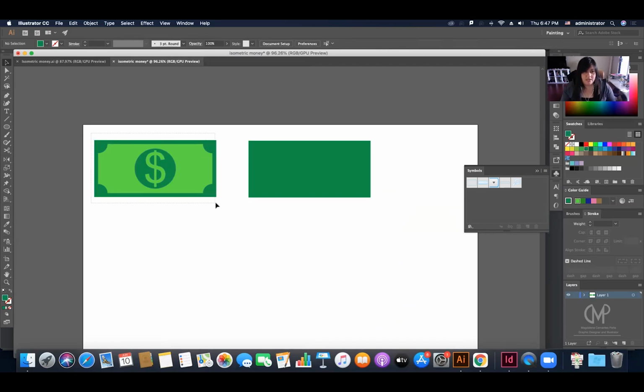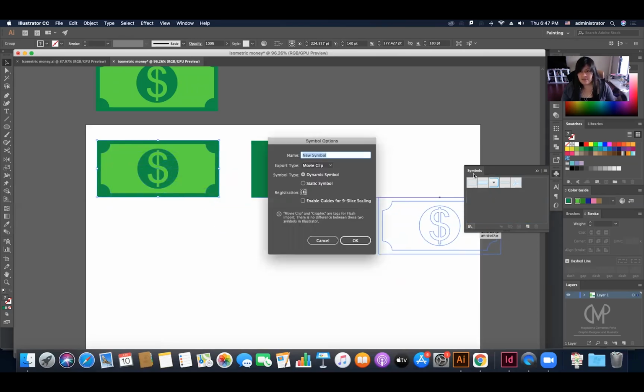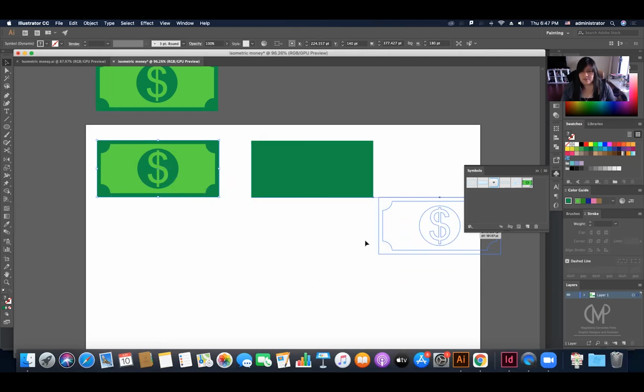So you can make copies as well. I can make a copy outside in case I need it in the future or to modify, etc. I can still modify the symbol, but it will modify all the shapes that I have applied the symbol to. So for this one, I'm going to press Command G to create a group. I'm going to click and drag to my Symbols panel. I'm going to create a new symbol. I'm just going to name it billet, and then I'm going to press OK.